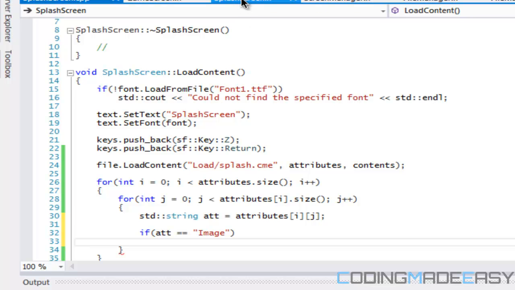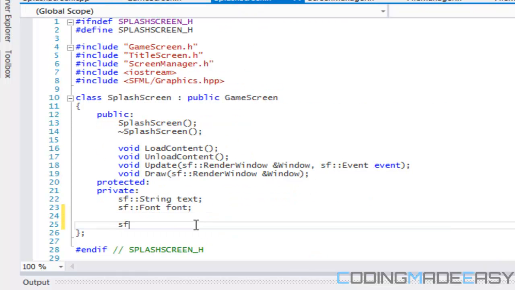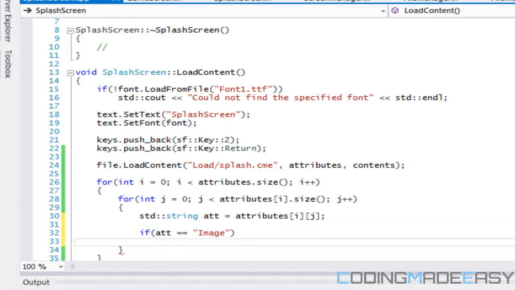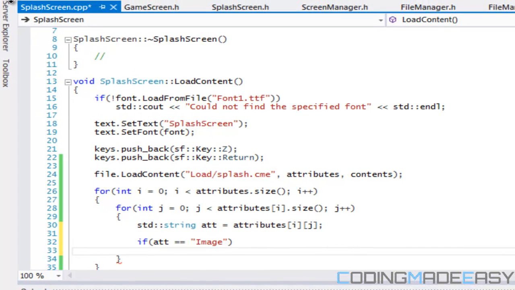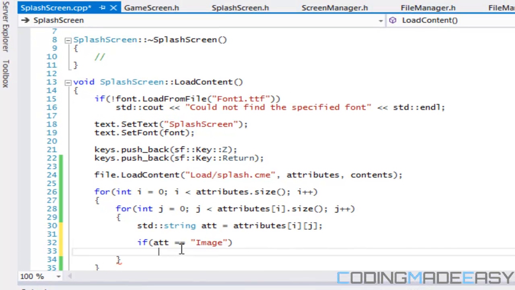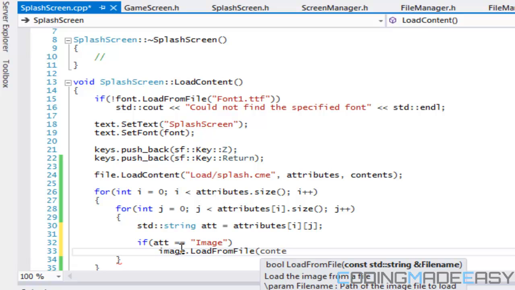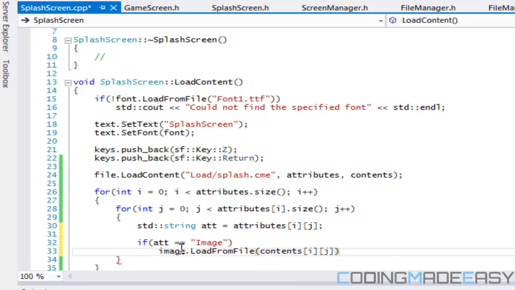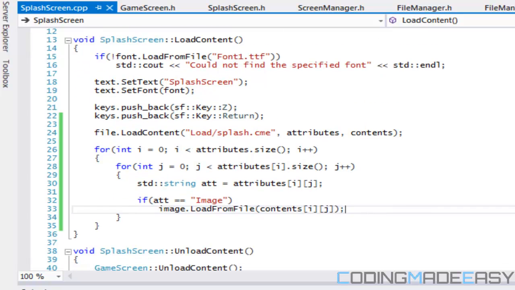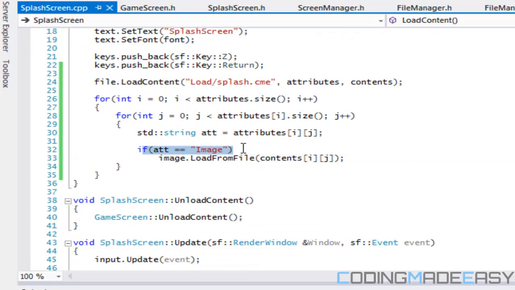So for now, what we got to do is create an SF image in our splashscreen.h, and that is it. Let me just move this up so you can see the file name that I'm switching from. So we're going to say image.load from file, and we're loading in the content this time. So contents ij. Okay, and that is it. So if our attribute is image, then we take the corresponding content that is equal to that image, and we're going to load that into our image file, right?